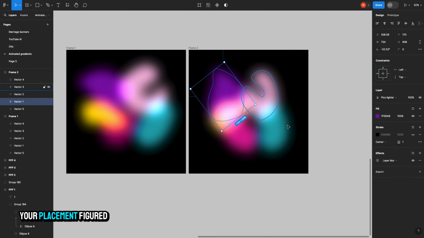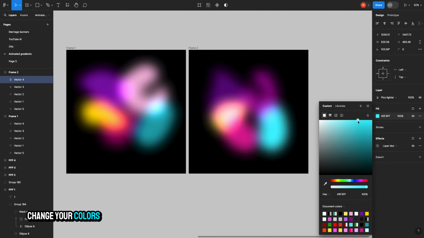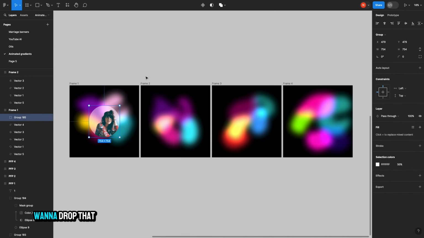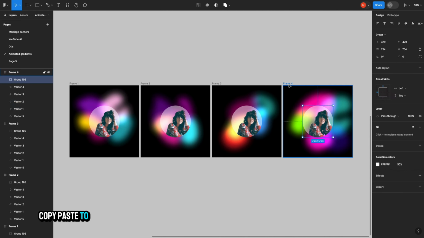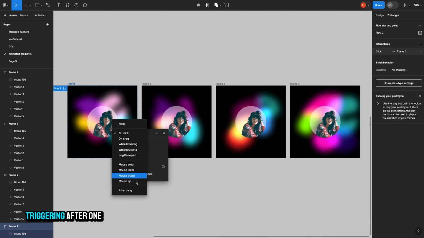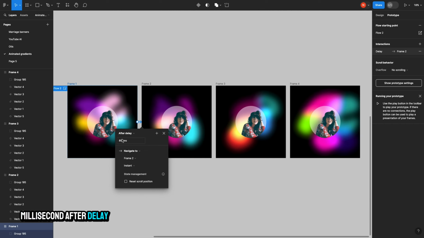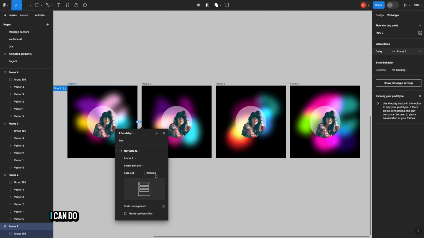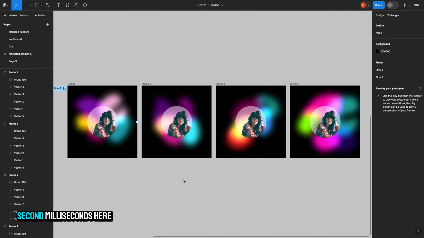Once you've got your placement figured out, changed your colors, resized your shapes, you're going to want to bring in your portfolio picture, and drop that in the center of the frame, copy paste to keep its placement. And then we're going to smart animate these frames together, triggering after 1 millisecond, after delay, and then you can adjust how long the animation unfolds. I can leave it at 25 milliseconds, 100 milliseconds here.